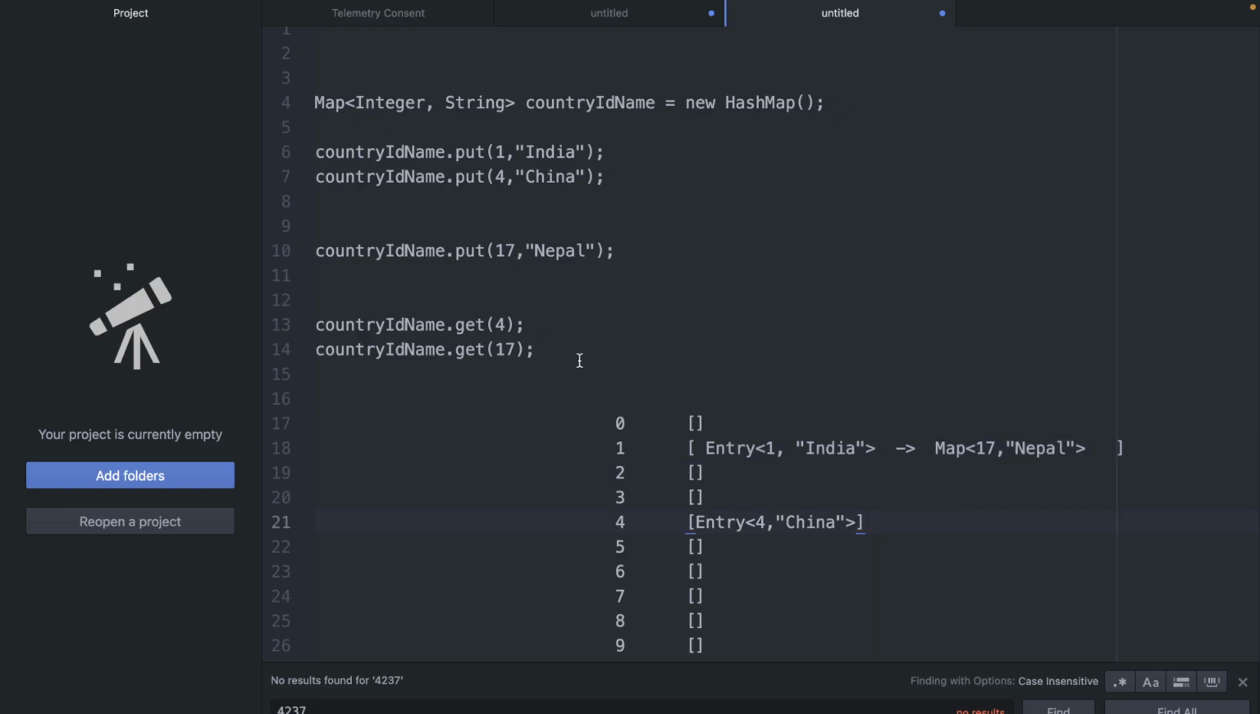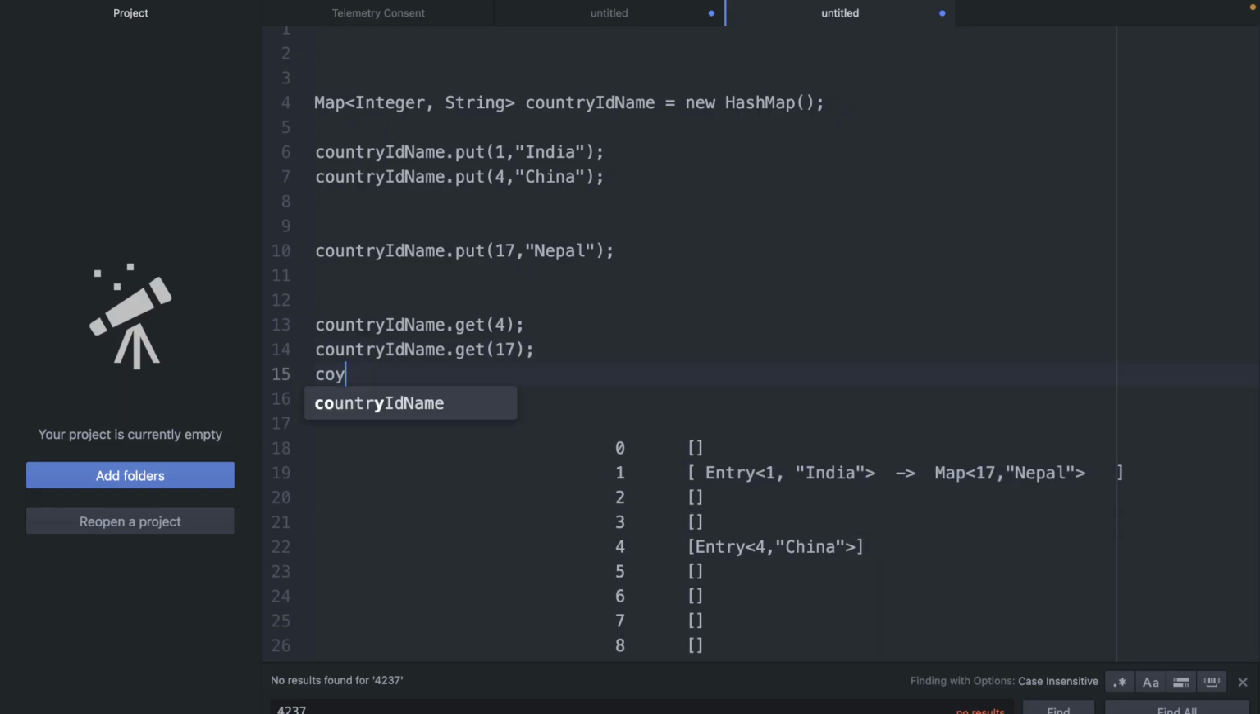One more thing. If I do country.get(2), it will provide bucket number 2. There is nothing in bucket number 2, so I'll return null. That can also happen. If there is no value, then null will be returned, because Java collections work with only objects, and if the object is not there, the default value is null, so that's why it gets null.